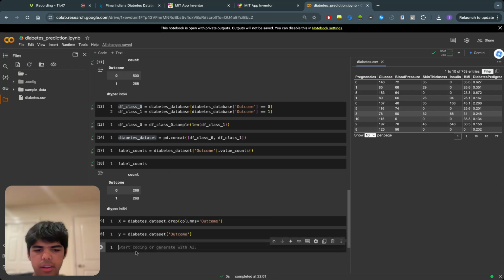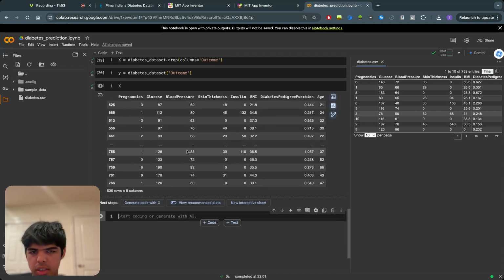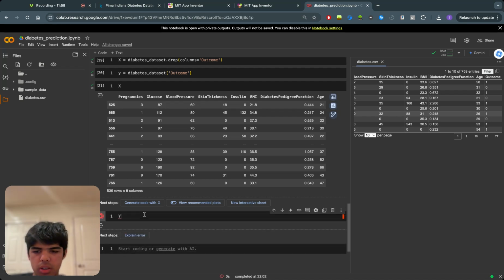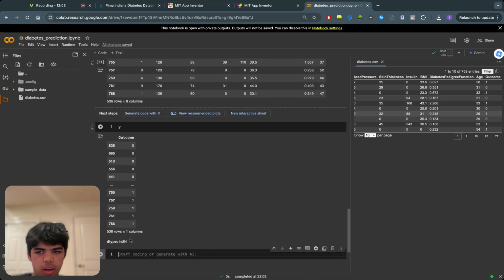And now if we try and print our x and y, x, as you can see, does not contain the outcome, and y, lowercase y, only contains the outcomes.